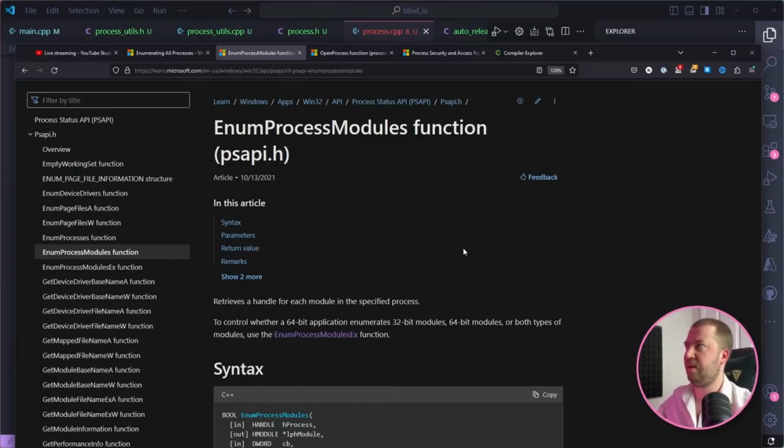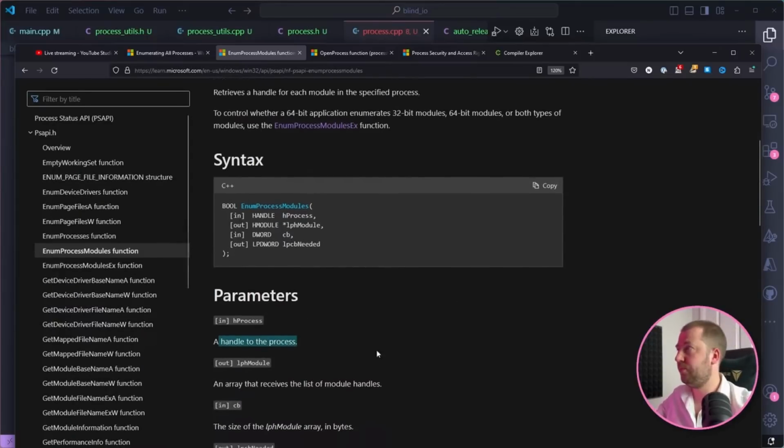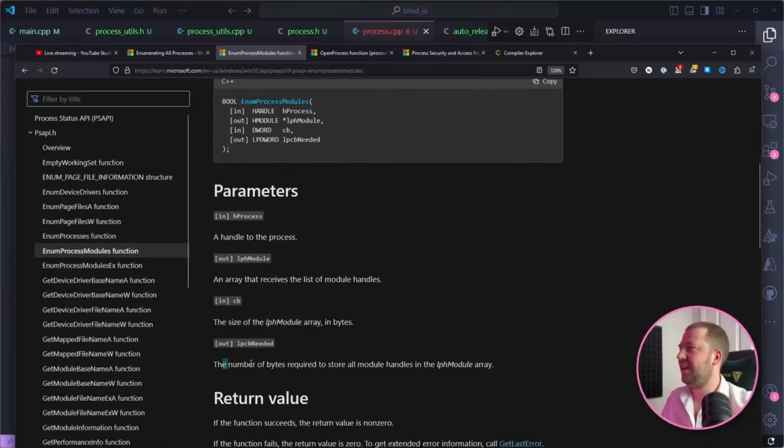So what we're going to do is enum process modules, but we're only going to enumerate up to the first element, because that will be the executable itself. It takes a handle to the process. Again, that's why we have a handle. It takes an array that receives the list of module handles. This is where we're going to store the retrieved values. The size of the module array, again in bytes, got to watch out for that. Sometimes it's number of elements, sometimes it's bytes. And then it will give us the number of bytes required to store all modules.